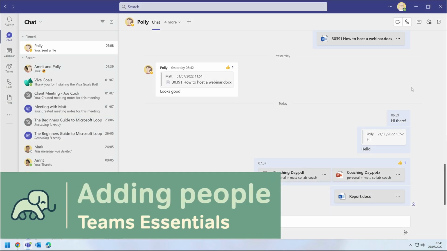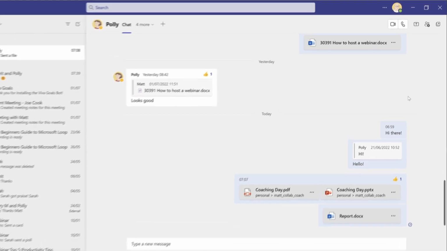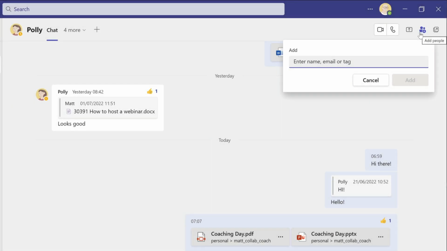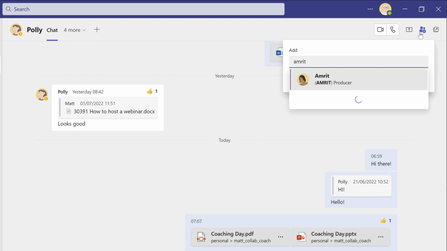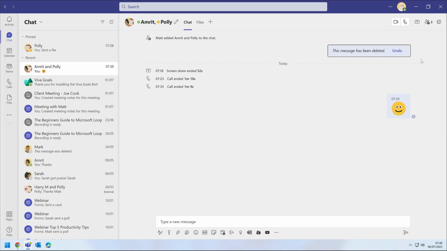Polly decides that we need Amrit to join us to ask his advice, and I can add him to the chat by using the Add People button. I type his name, pick him, and then choose Add. Now a new chat has opened with me, Polly, and Amrit in it.